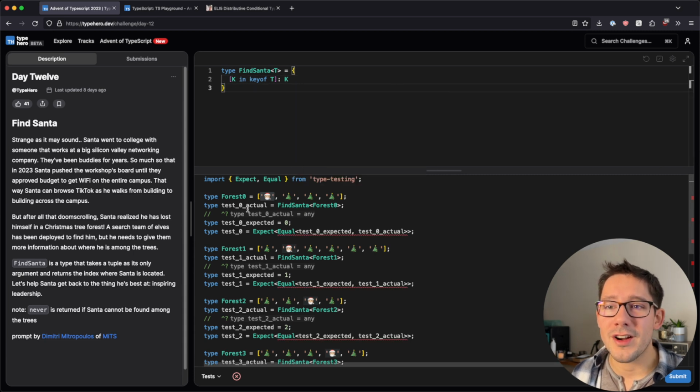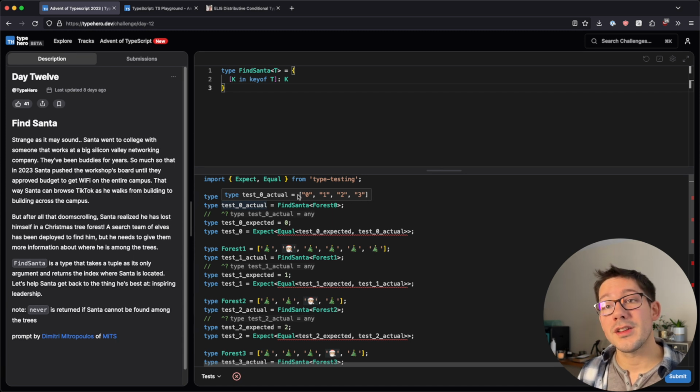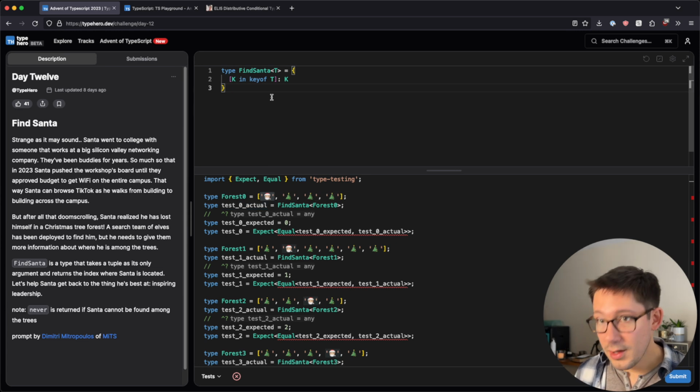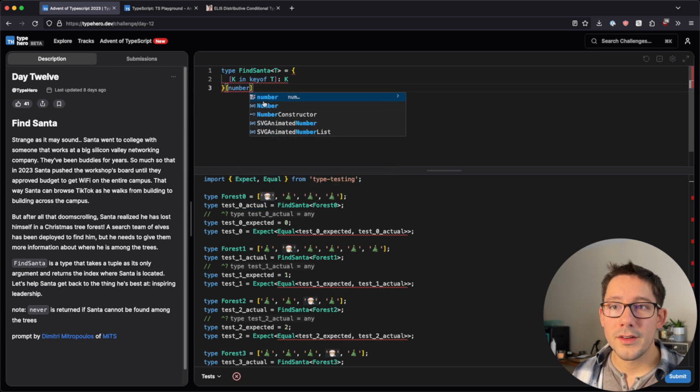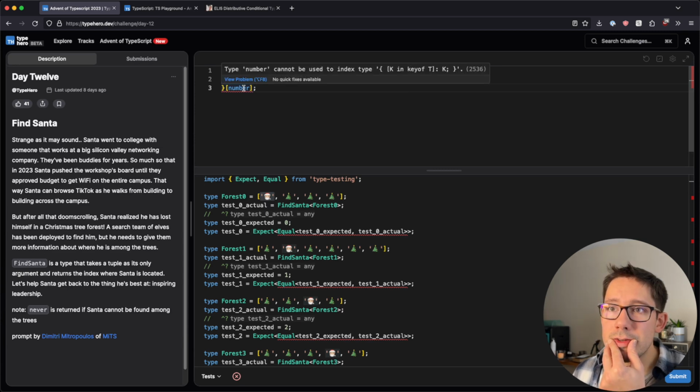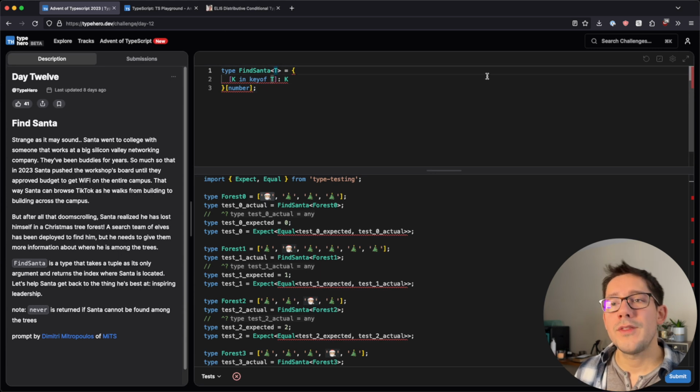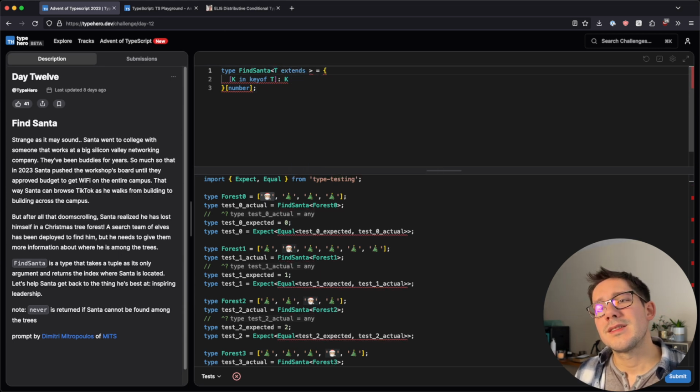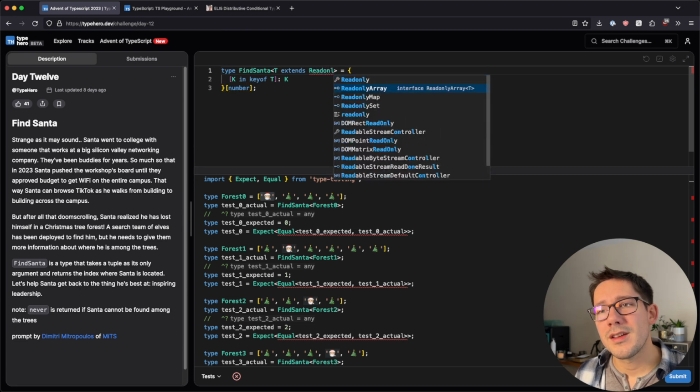So this is a good start actually, I think, right? Where we have 0, 1, 2, 3, because we have all of our indexes there. But notice that it's still a tuple. Now, if we do number at the end of this type, it's going to complain that number cannot be used to index type keyof T. But I think it could if we said that T extends, is it a readonly array?